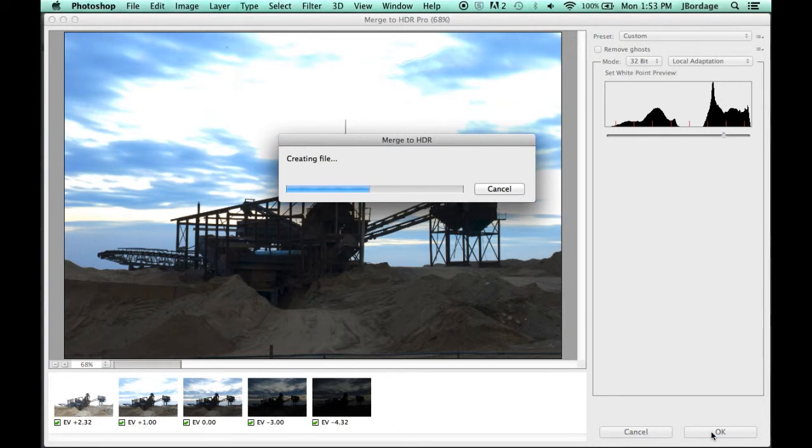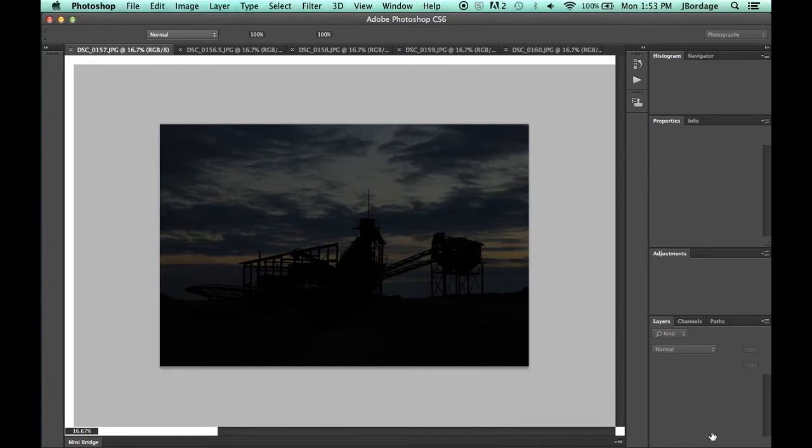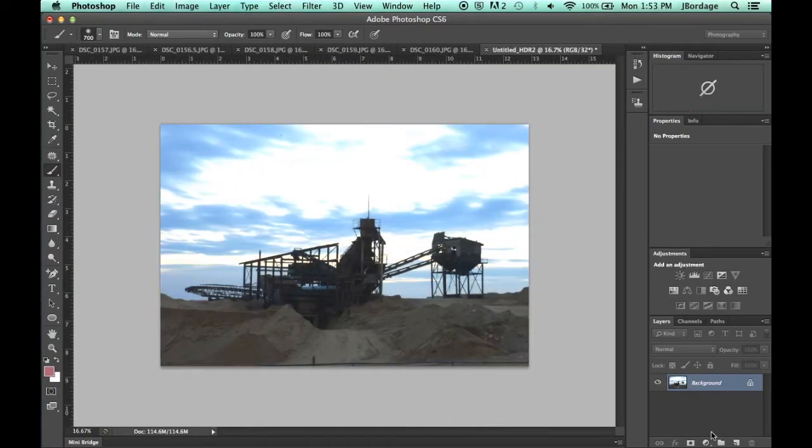So I hit OK, and it creates this file in Photoshop. And here it is. Now this file in Photoshop, again, has all the information that we need. Right now we're seeing some areas that are blown out, but not to worry about that, because through sliders in Camera Raw, we can bring back all that image detail that seems to be missing, because it is in fact all there.